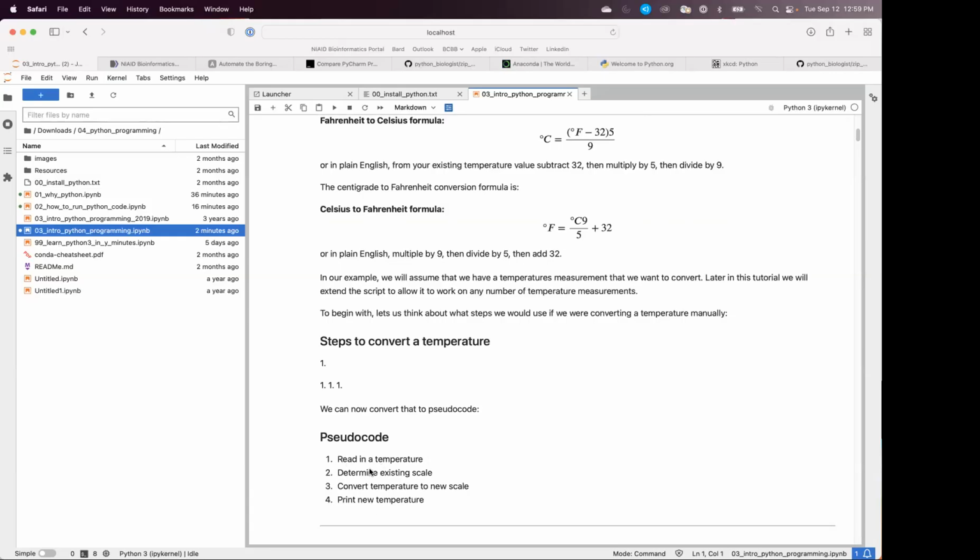Then depending on how we design our software, we may have to determine what scale the temperature was given to us in. And so if the temperature was given to us and it's 35, we don't know whether that is Celsius or Fahrenheit. Either of those could be a legitimate temperature, okay? I'm going to use one of these formulas here to convert from Celsius to Fahrenheit, or Fahrenheit to Celsius. And then I'll want to do something with that new temperature.